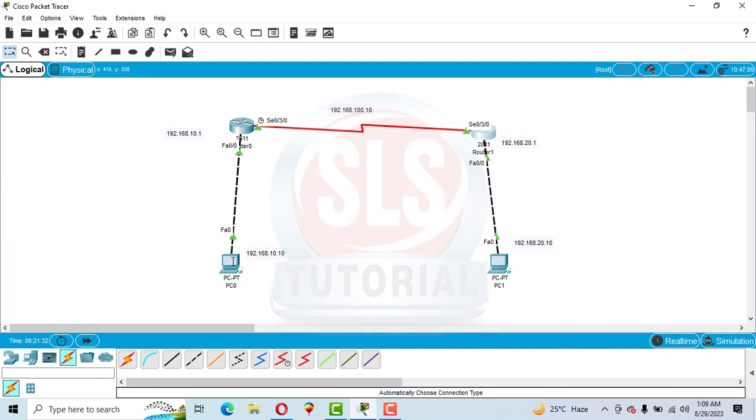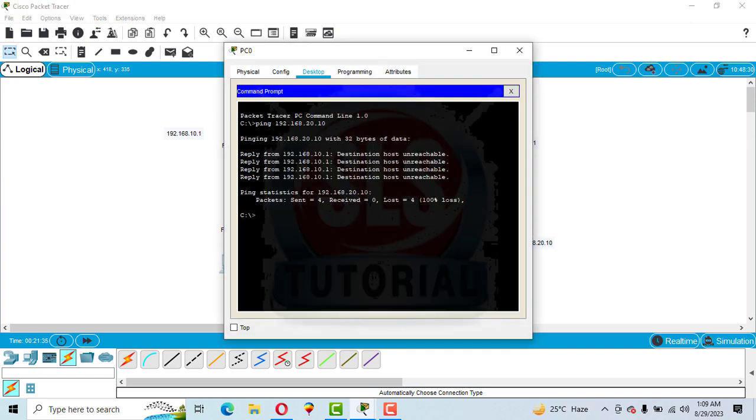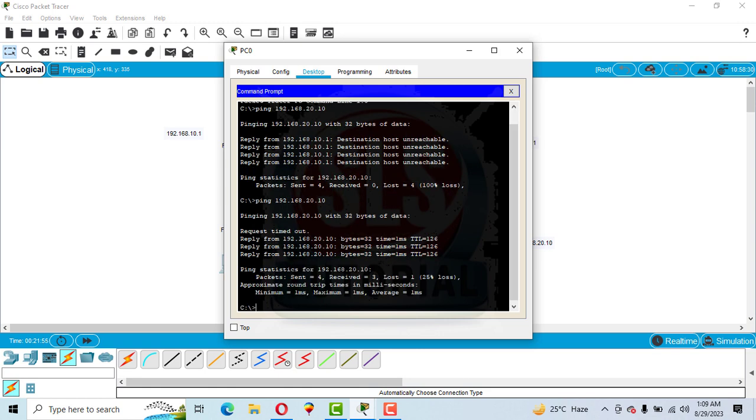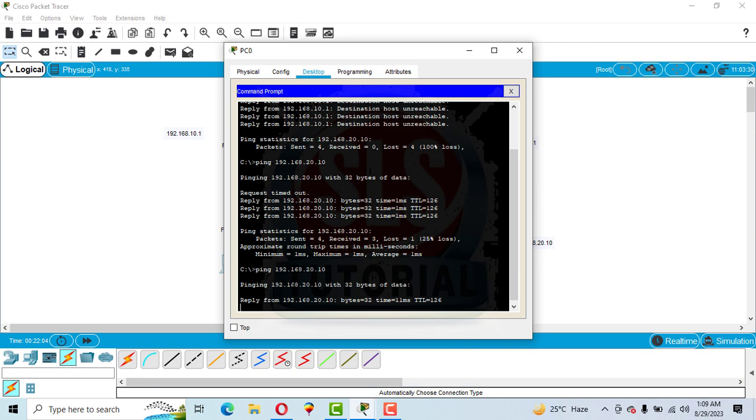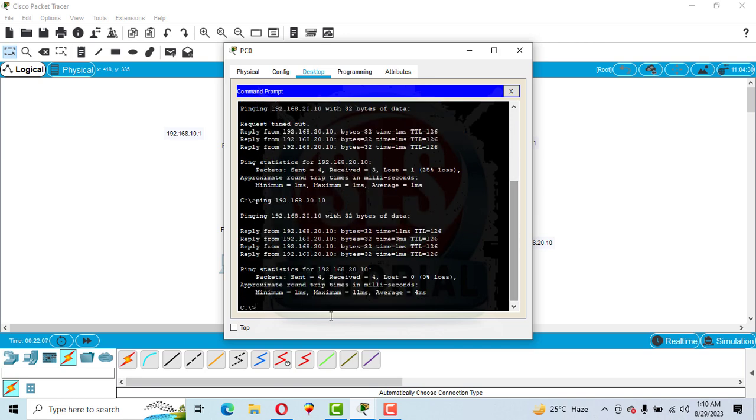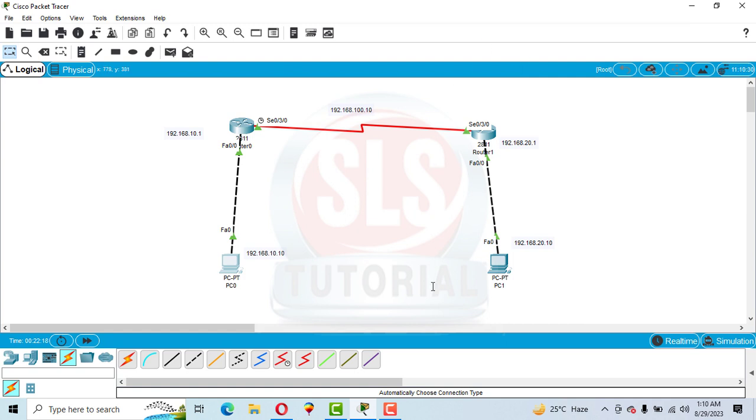Now let's check by using the ping command. Click here, Command Prompt, and then ping again 192.168.20.10, enter. Now here you can see that the reply is coming from 192.168.20.10. Only the first time is request timed out. If you ping again, now all four replies are coming from 192.168.20.10. So hopefully you can understand how to configure RIP version 2.